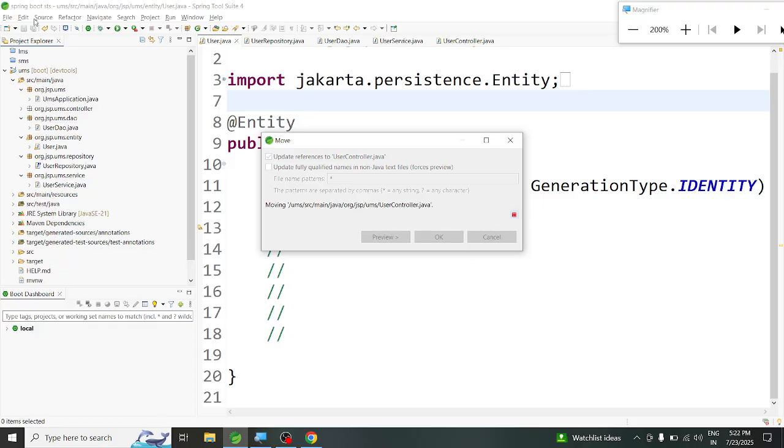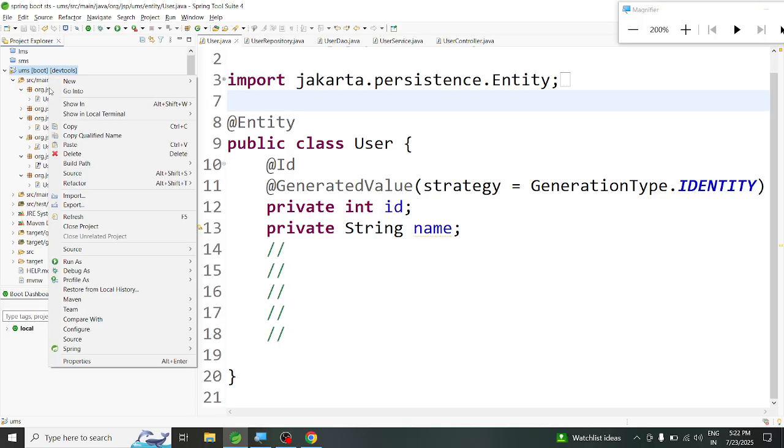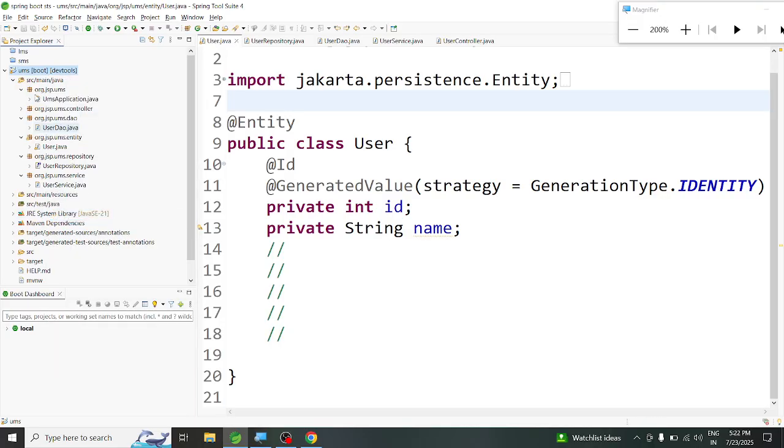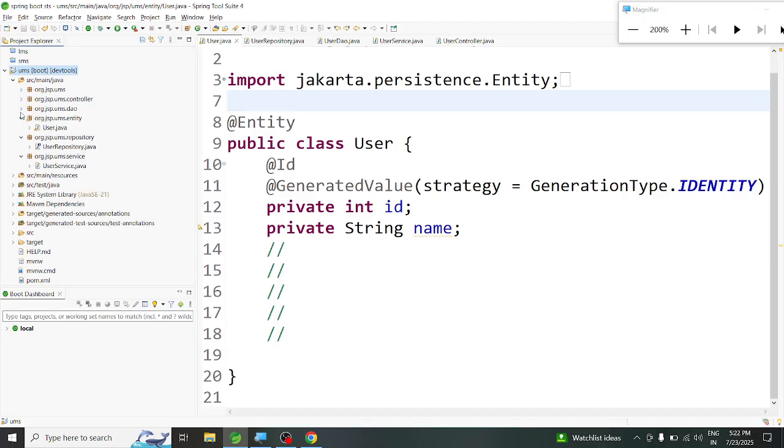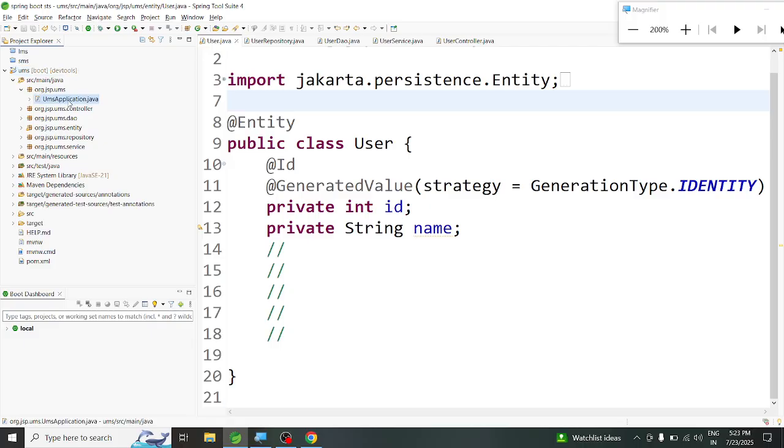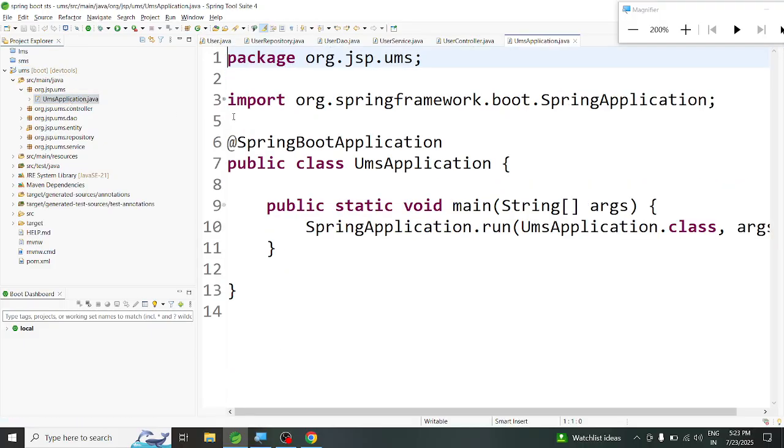Now you observe, I will refresh the project because we have done so many updations. Let's say refresh. Done. You can see we have so many packages here. Why did I create them? Because in your base package, except your main class, that starting point, the application class, no other class should be there. All the classes should be in their respective packages.